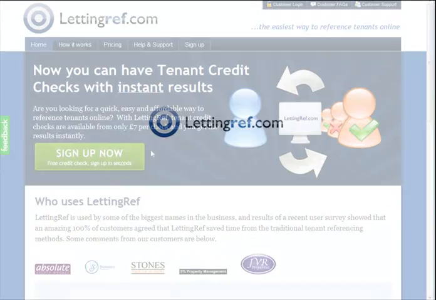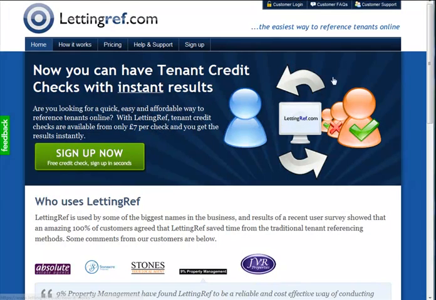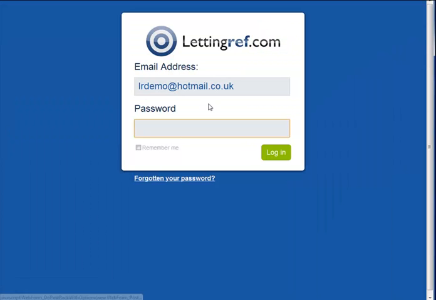Welcome to Lettingref, the easiest way to reference tenants online. I'm going to show you how quick and easy it is to perform a tenant reference check using Lettingref.